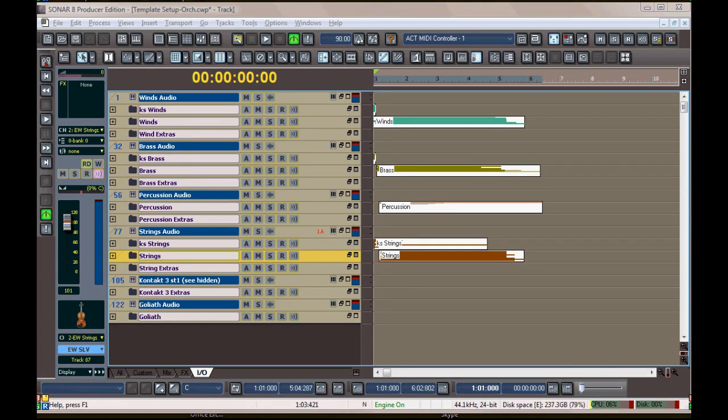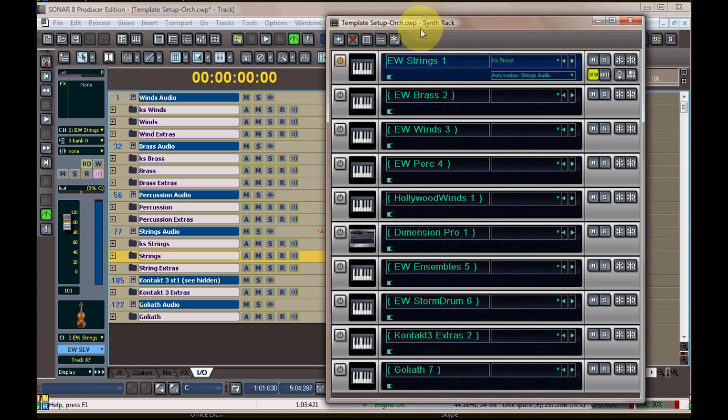Hi, my name is Del Engen, and I'm going to show you how to use drum maps in Sonar to create articulations in key switches for East-West Symphonic Orchestra. I've loaded a project here based on my orchestral template, and let's open up the synth rack.